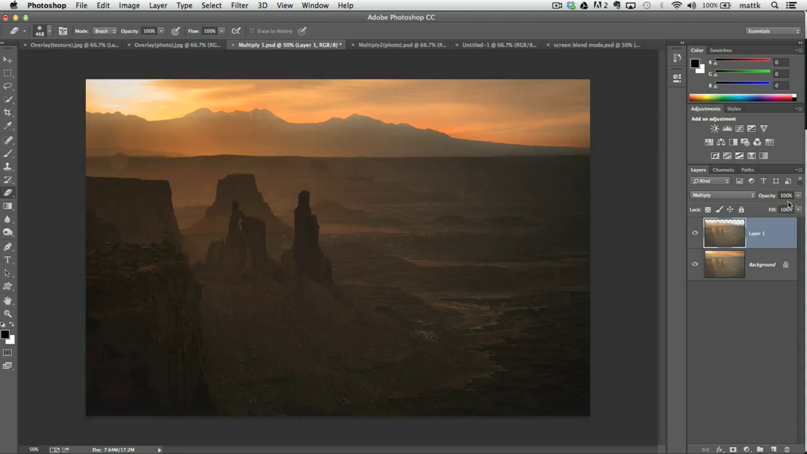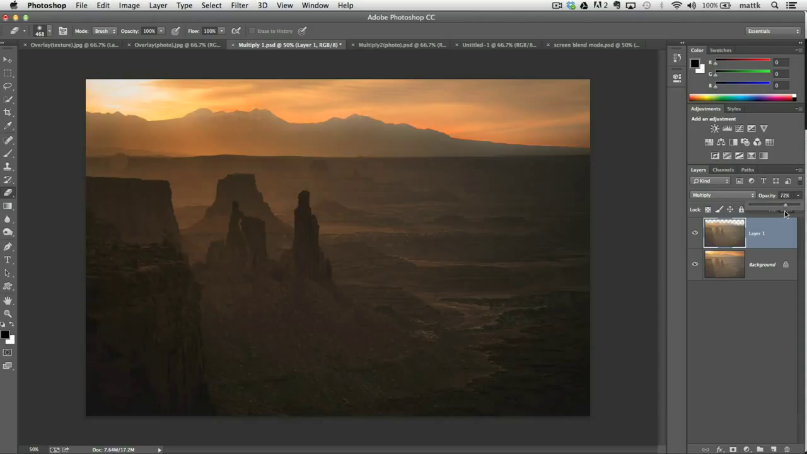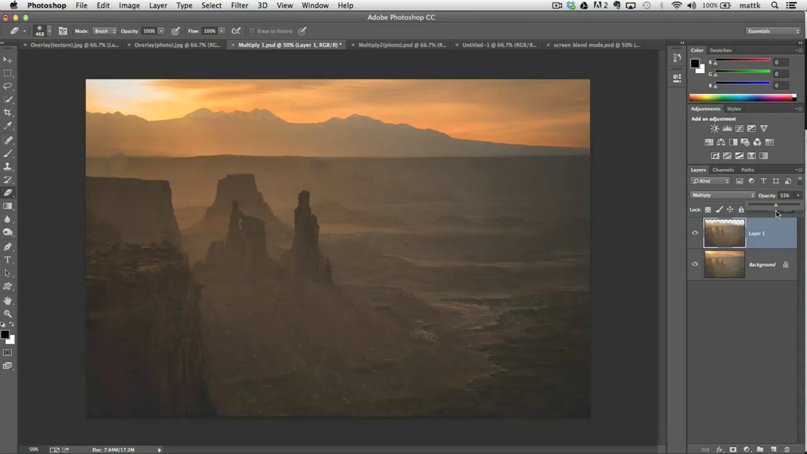And don't forget, because it's on a layer, I can reduce the opacity. If it's too much, I can split the difference. I don't have to go to 0, which is nothing, but I don't have to stay at 100. I could go right in the middle and split the difference here. All right, let's move on to another example.